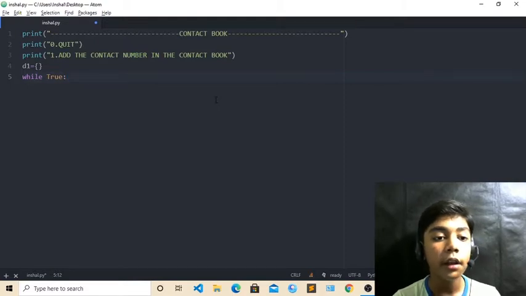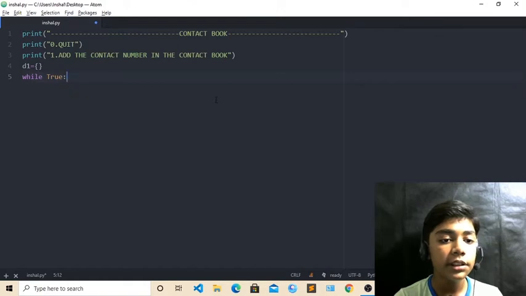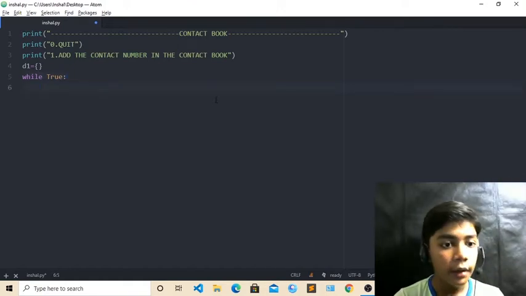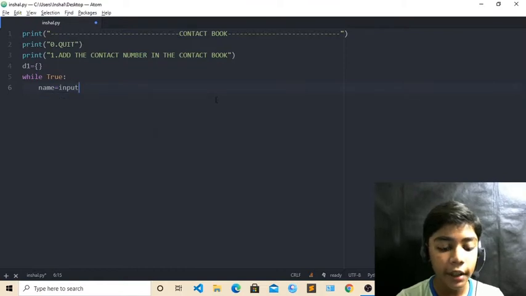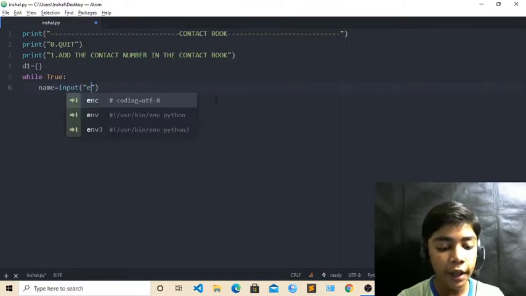I hope you all remember this while True, because we have talked about it in many classes. Now till here we have done, and just when you have done all these things, write while True colon, and here you have to press enter. Now just write name, which will be input, and here you have to write enter name.